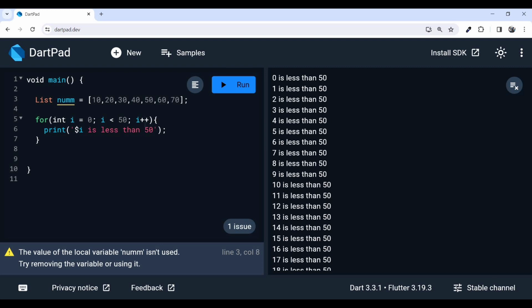Then it comes over and increases. 0 plus plus simply means 0 plus 1, which is 1. So it comes here, this time around i is 1. So it says if 1 is less than 50, print 1 is less than 50. It prints 1 is less than 50. Then after that, it comes here again and says 1 plus plus. 1 plus plus is 1 plus 1, simply 2. So it comes over here, this time i being 2, and it says if 2 is less than 50, and so on and so forth.